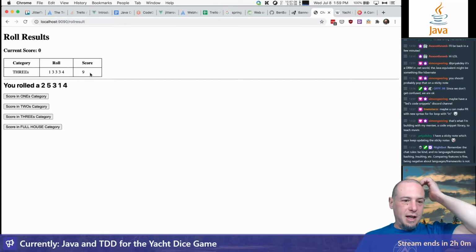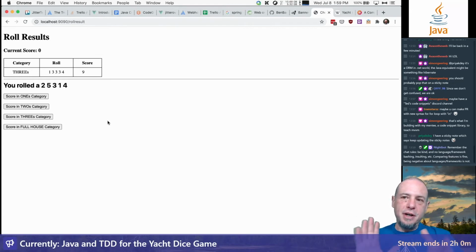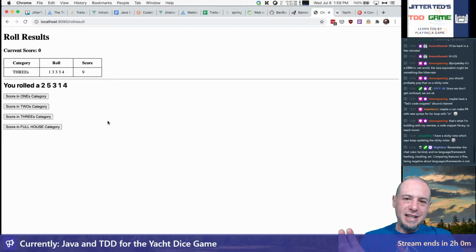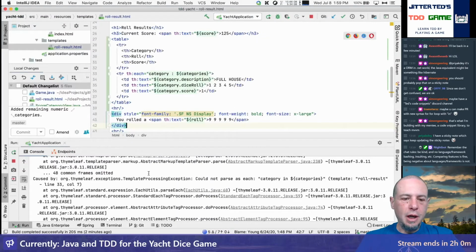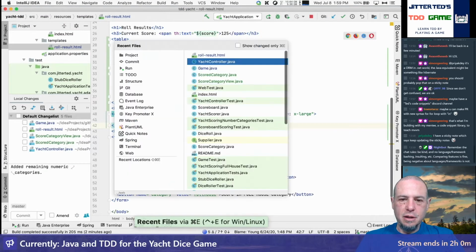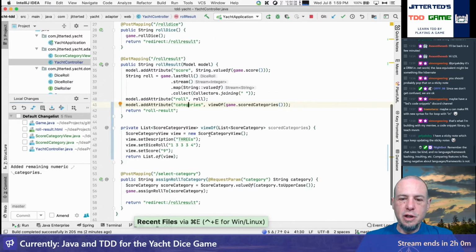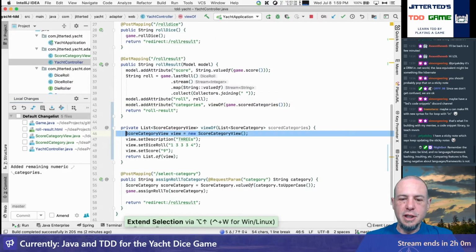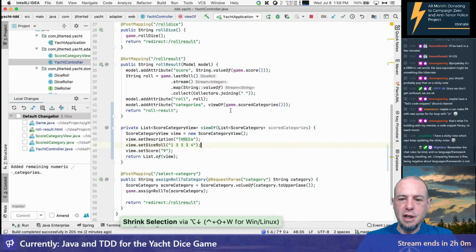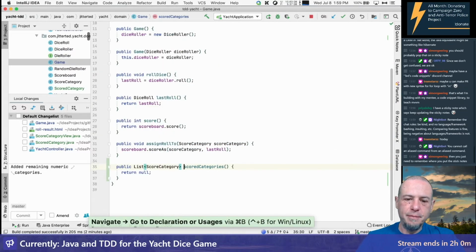All right. So that works. So I think we're fine with the front end controller level, right? So now we've got that working. We've sort of faked it out, but now we need to drop down to the next level. So let's go do that. Close that here. So this is all good. This is faked out. We'll fix this once we get scored categories working.